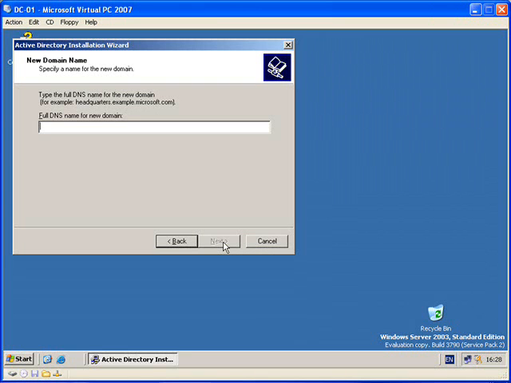Now here, this is where we type our full DNS name, so that clients will be able to connect to this domain and recognize that it is actually part of this network. So we're going to say mydomain.local. Select next. This is just an example name. It doesn't represent anything at this time.